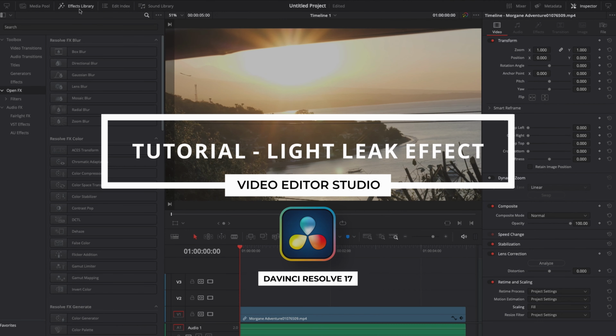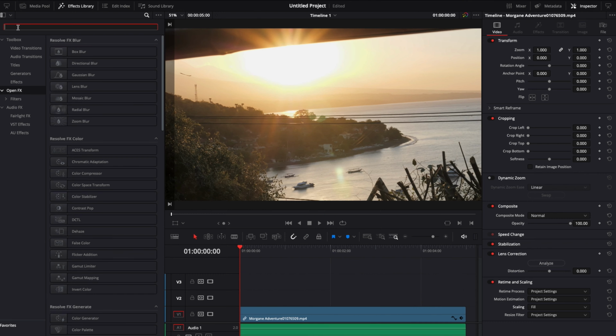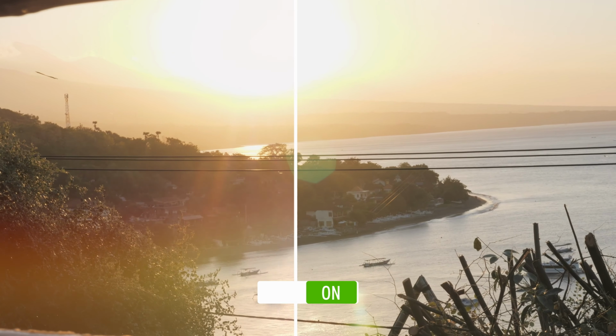Hi everybody, Jeremy here from Video Resolve Studio, and today I'm going to share with you how to create light leaks in DaVinci Resolve 17. Let's check it out.